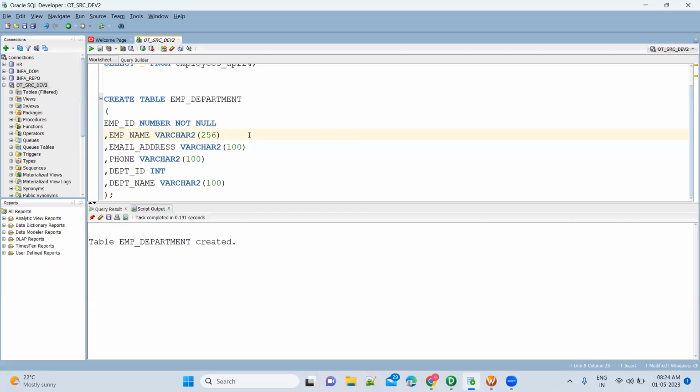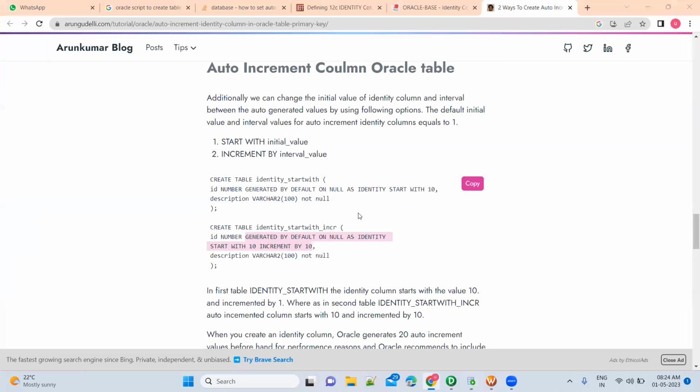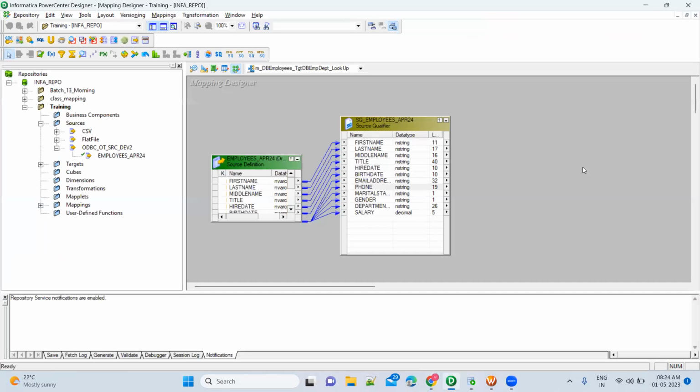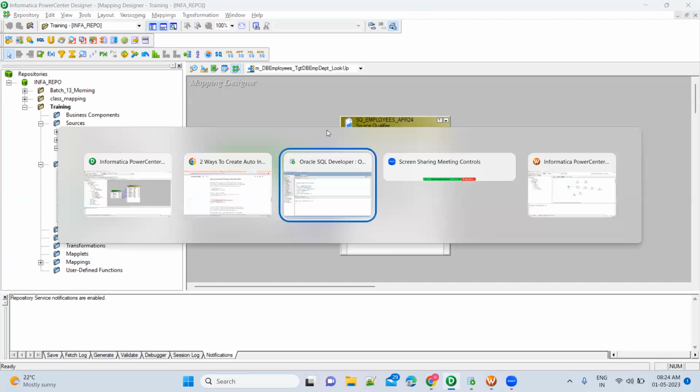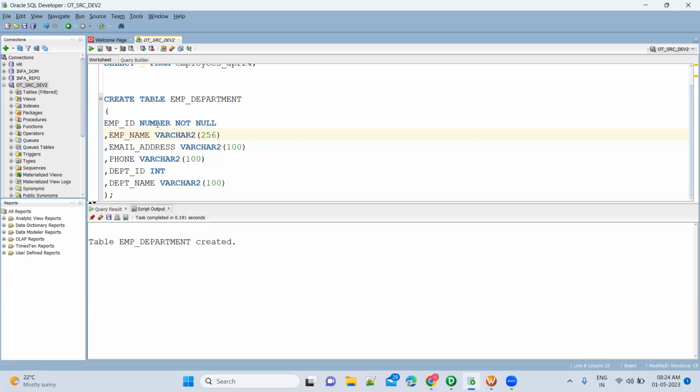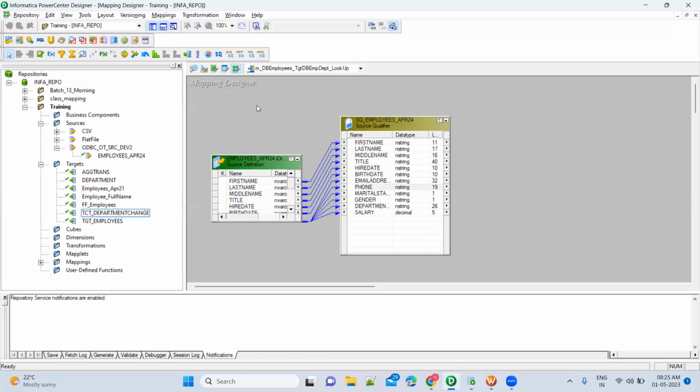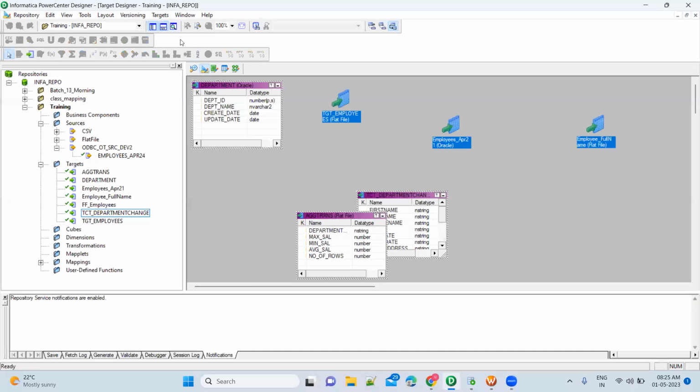Clear? Yeah. So now let's go ahead, and we have to load the data into that table, right? So what do we have to do? We have to import the target because we don't have this target table in our Informatica. We did not import this structure into our Informatica targets folder as of now. So how to import the target? Go to Target Analyzer.